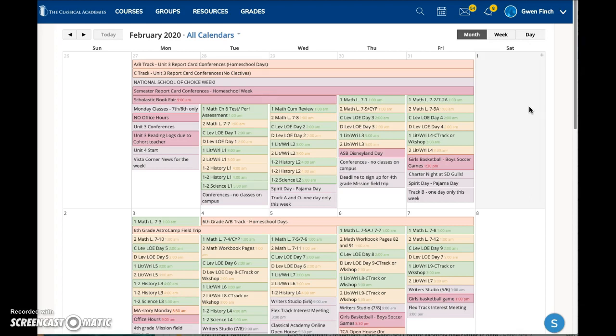At the classical academies, students in grades TK to 2 are not enrolled in courses. Instead, parents are enrolled in courses for these grade levels. Therefore, the parent will see links to the daily lessons. Notice that this parent has color-coded everything.